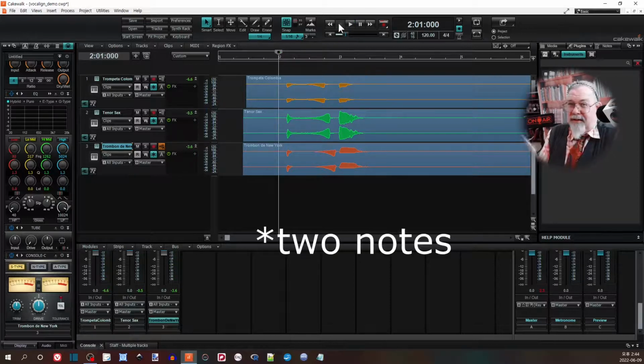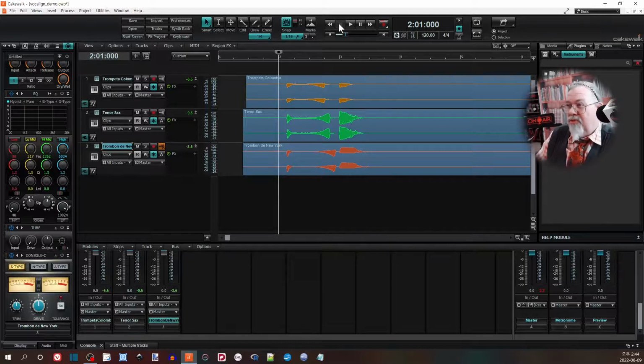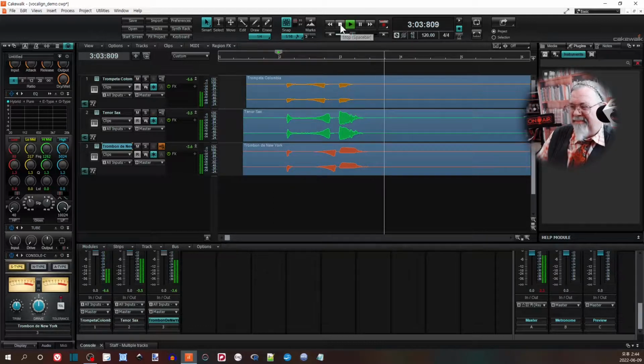And this is just two lines. Imagine if we had a whole long piece and it just kept doing this. It would sound really, really horrible. One more time. That just sounds really bad. But we can fix it.